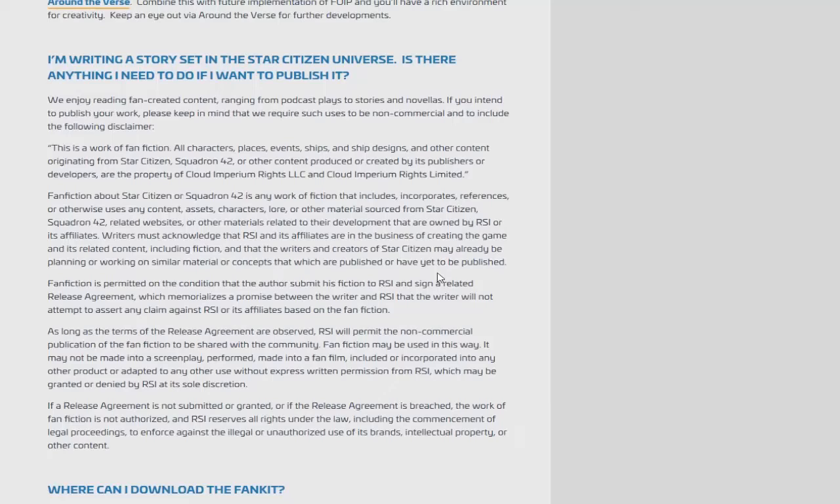I'm writing a story set in the Star Citizen universe. Is there anything I need to do if I wish to publish it? We enjoy reading fan creations, ranging from podcast plays to stories to novels. If you intend to publish your work, please keep in mind that we require such uses to be non-commercial and to include the following disclaimer. So it basically means if you're going to go through and actually publish your work, you won't be able to sell it.